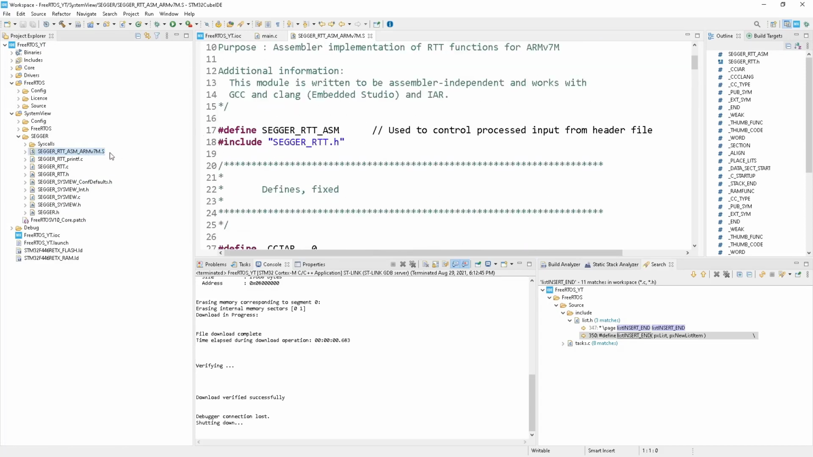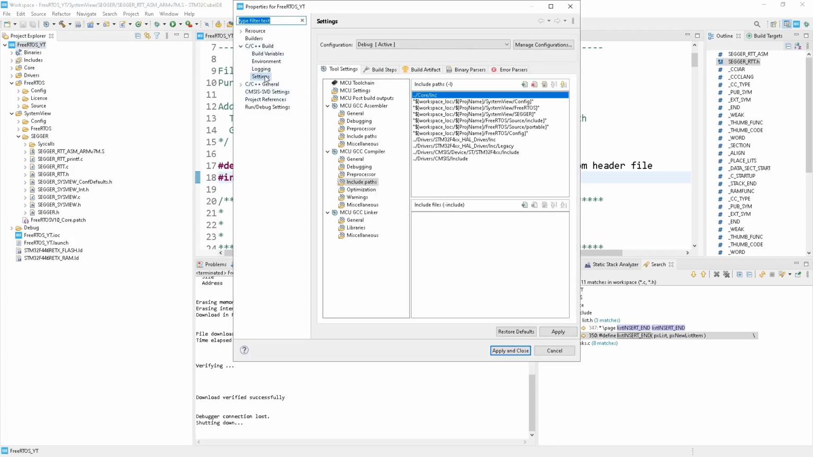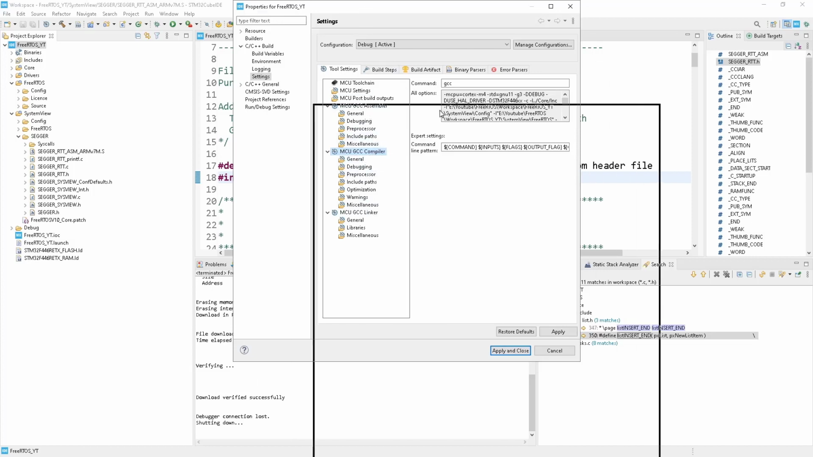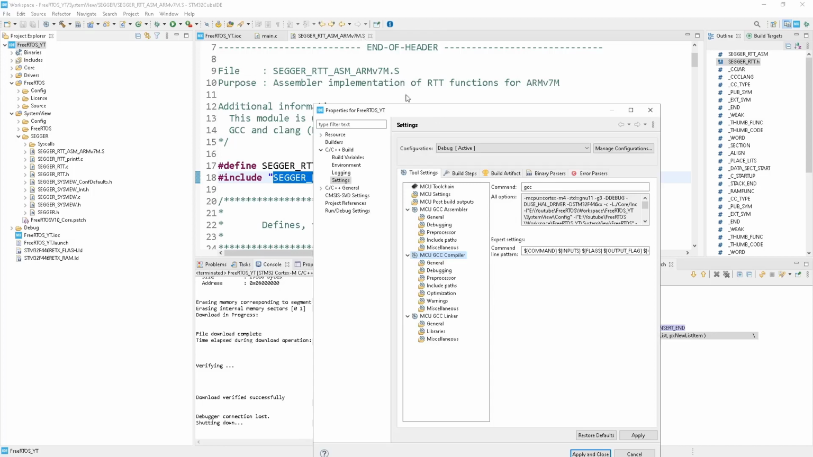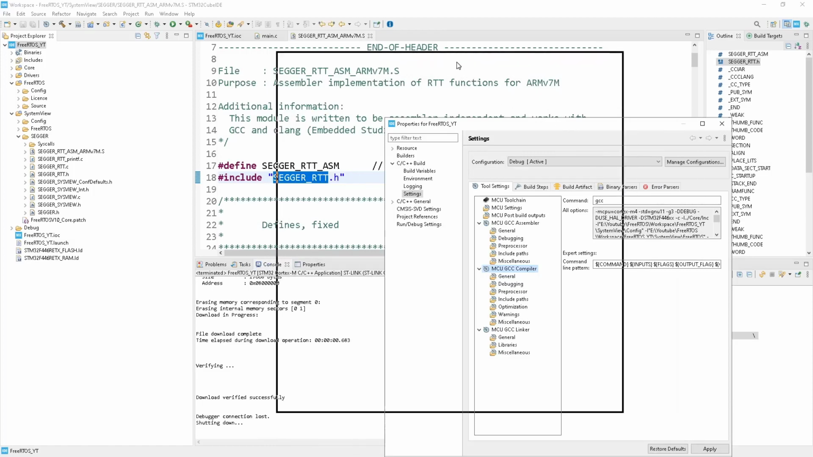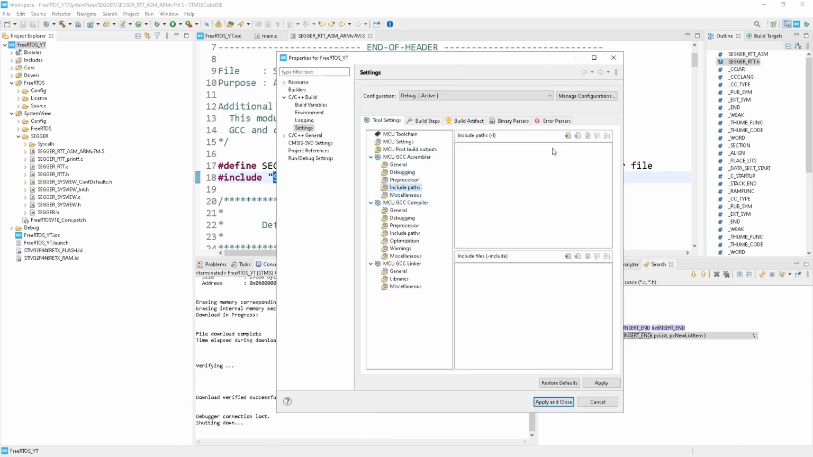So inside this assembler file, we can see there is a header file, Sager RTT. So let's go back to the C++ build settings. So here are the GCC compiler settings, but here this with .s is an assembler file and it includes a header file. So inside GCC assembler, inside include paths, we need to add the path.